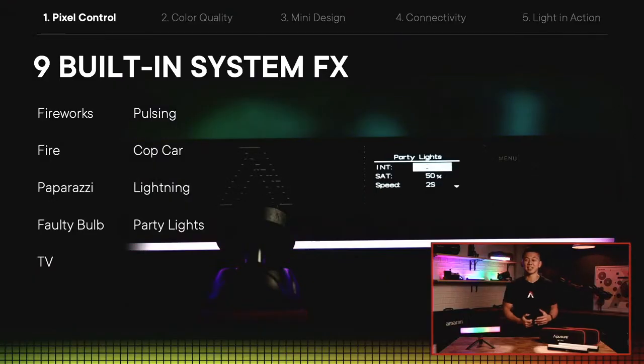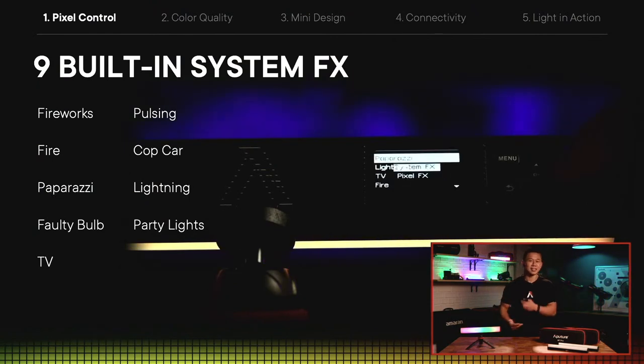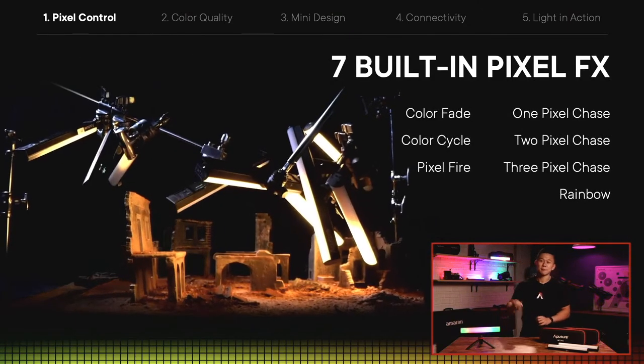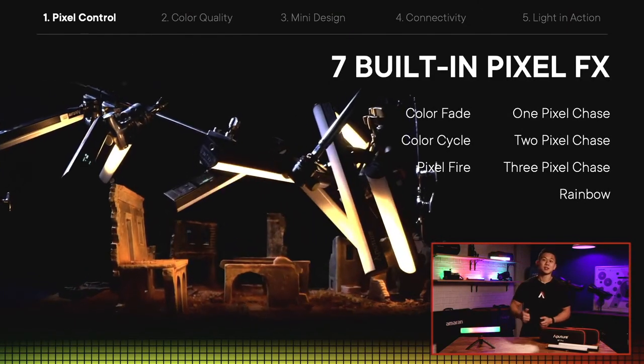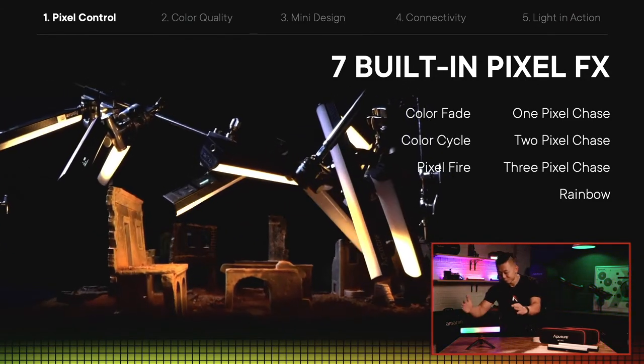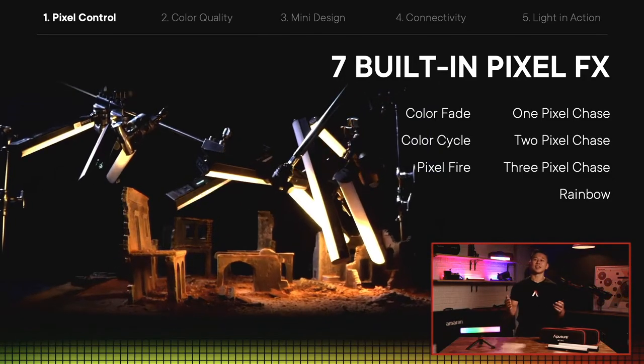Now, because it has multiple pixels, it also gives you additional control. So beyond just the 9 built-in system effects that you get out of our other compact LED lights like the MC and the Accent B7C, which include pulsing, cop car, lightning, party lights, faulty bulb, TV, fireworks, and fire, you also get 7 built-in system pixel effects. So this includes 1 pixel chase, 2 pixel chase, 3 pixel chase, rainbow, which you see right here, color fade, color cycle, and pixel fire.